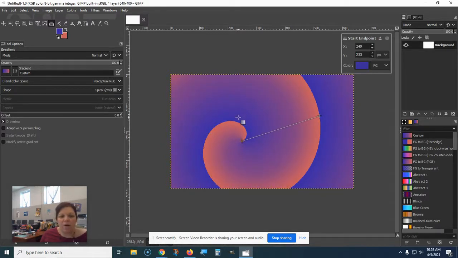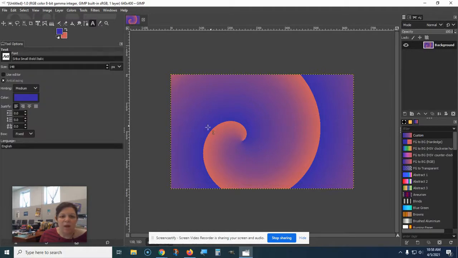And so once you have your background, then you're going to move on to your text. So this is the background that I want. And now I'm going to switch to my text tool. And I'm going to draw a text box about this big.